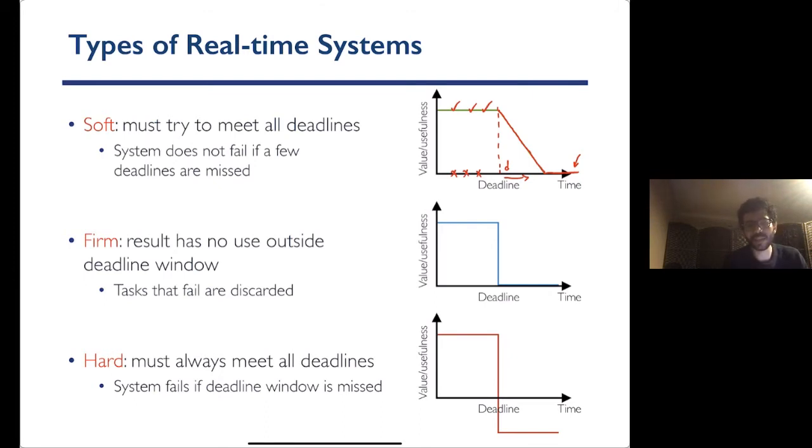So I basically missed doing this job. But it's not a harsh punishment if I miss the deadline. The value decreases and then eventually gets to zero. In a firm real-time system, if I do my job before the deadline, I'm okay.